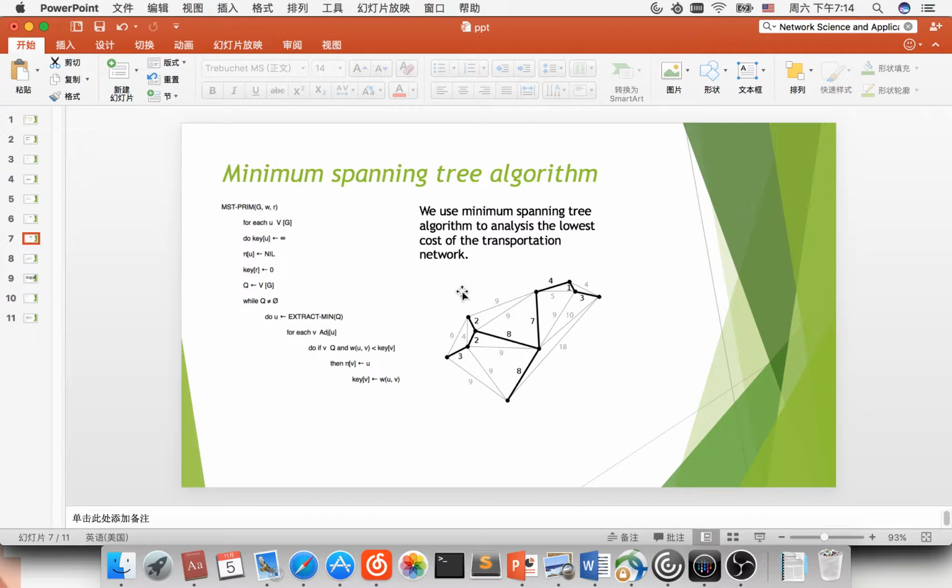In order to make a trade-off between the shortest path between one node and another, and the lowest cost of the whole transportation network, we use Prim's algorithm to build the minimum spanning tree in our system model. Prim's algorithm is a greedy algorithm, so we can use it to find the minimum spanning tree in a weighted, undirected graph. We finally get the tree with edges that connect all nodes, and the weight is the minimum.